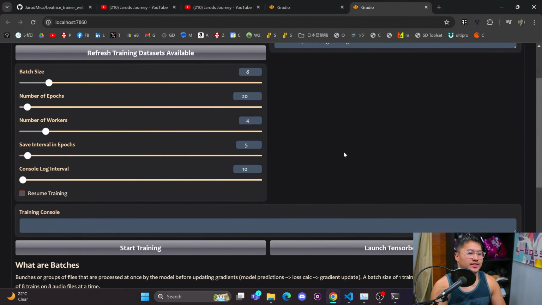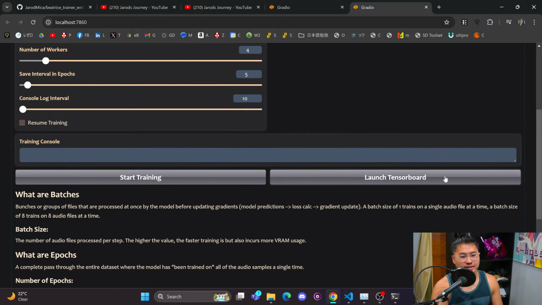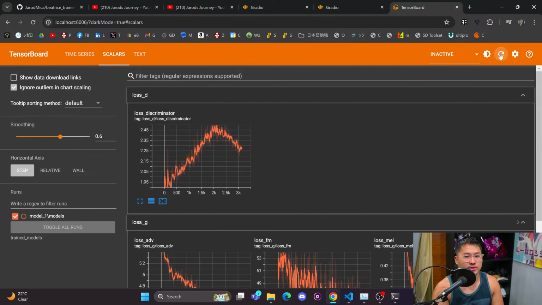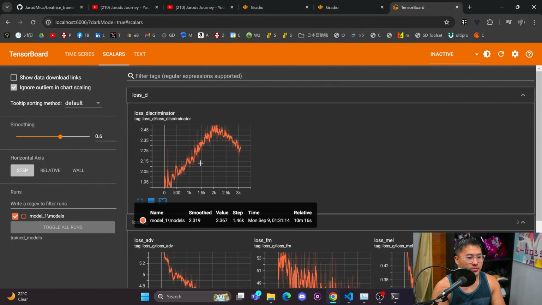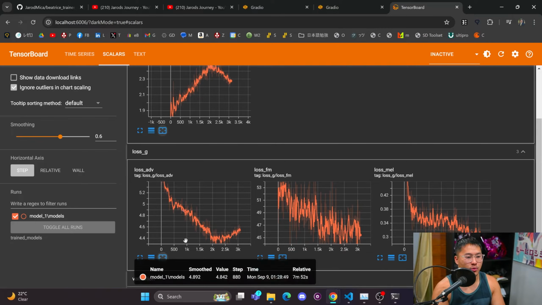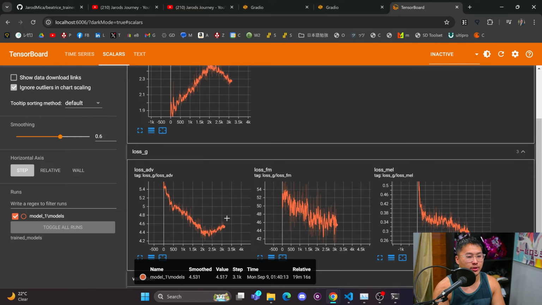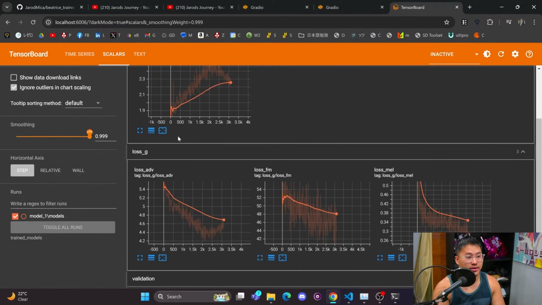There's one thing I actually wanted to go over in the web UI. There is this launch TensorBoard button. If you click it, it's going to launch TensorBoard, and this is how you can actually monitor training. Go to scalars, then click this refresh button, and inside of here we can observe what is happening with training. Generally what we're looking for is it to go down. If we increase smoothing all the way to max, you can see that the curve has a trend downwards, which means the model is training generally well.